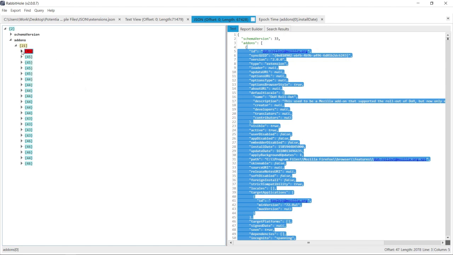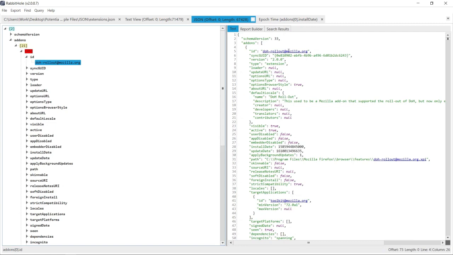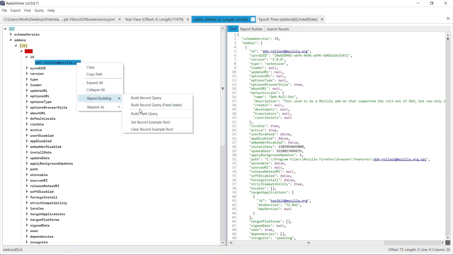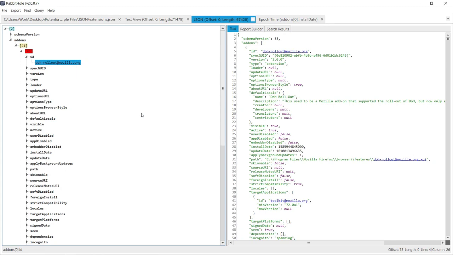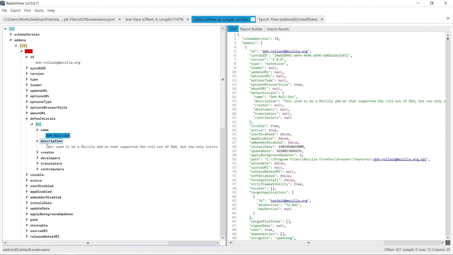Now within this particular object, we can begin to identify the various different fields which are of interest to us. So for example, this identifier here might be interesting to us, so we can right-click on this particular item, go to Report Building, and Build Field Query. Similarly, this friendly name for the extension and the corresponding description will be interesting, so we can do the same thing, right-click, Report Building, and Build Field Query for each of these two.